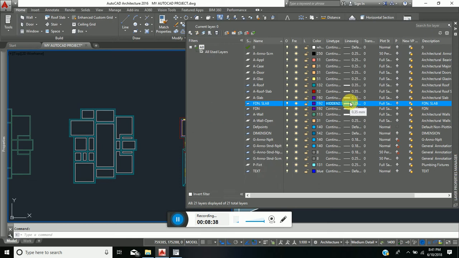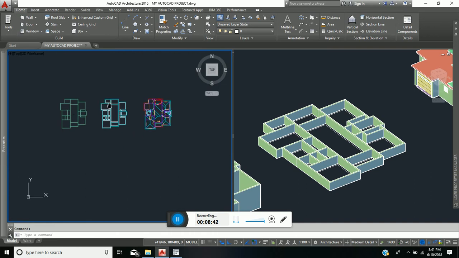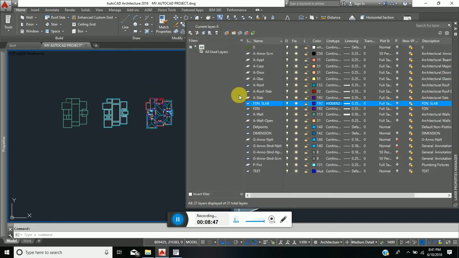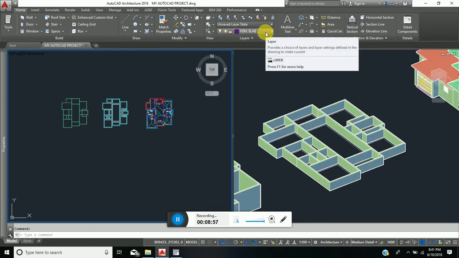Alright, and we would have our foundation layer being created. It closed before I got a chance to make it current, so let me reselect that and make it my current layer. Alright, now I can close that. Now my foundation slab is now my current layer.